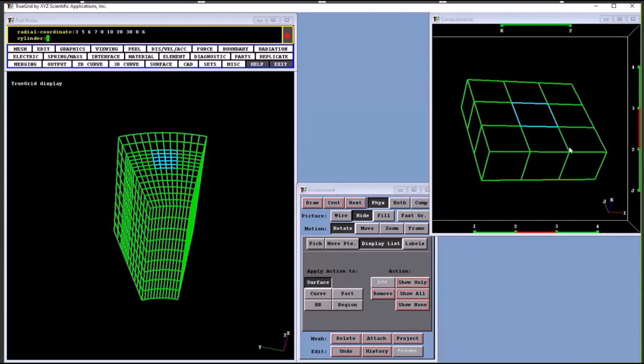There's a third way, and that is similar to what we did in the first method. But instead of in the physical mesh, I'm in the computational mesh. I do a click and drag to select the top face. And then come over here and make a correction in the K direction to get the solid all the way through. Click on delete. Now we're going to create a cylinder and project to that cylinder.